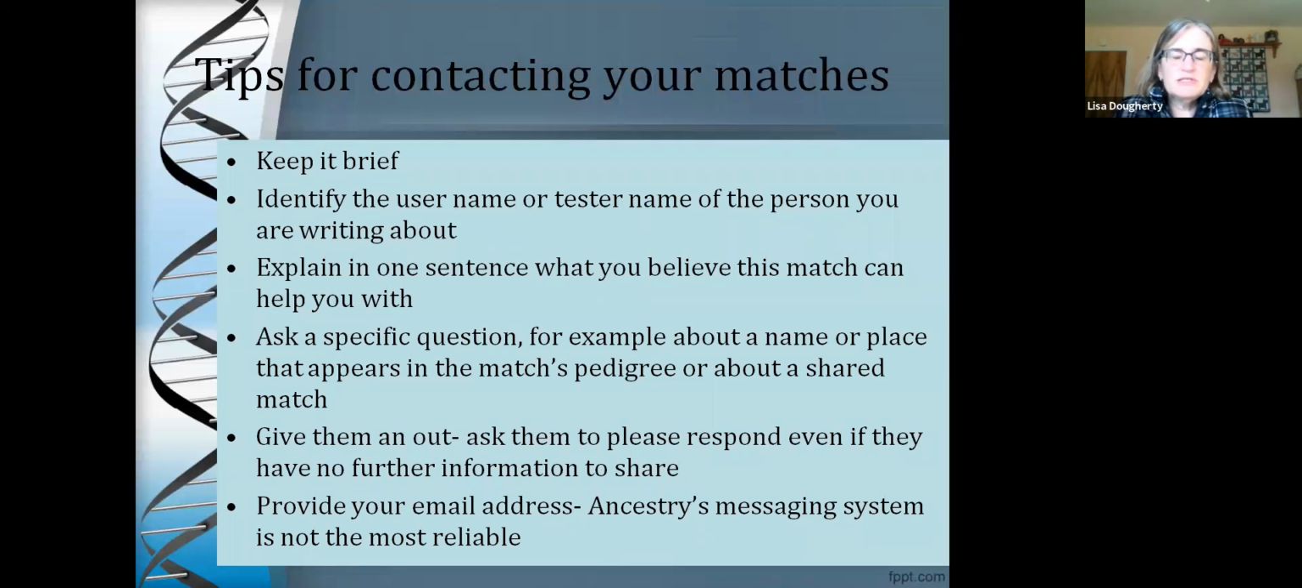Ancestry's messaging system is not great. You could possibly have somebody writing to you that you just don't ever see in there because their notifications are not good. So if you provide your email address, that gives the person an alternate way of contacting you and makes the chances of you getting a message a lot more increased.